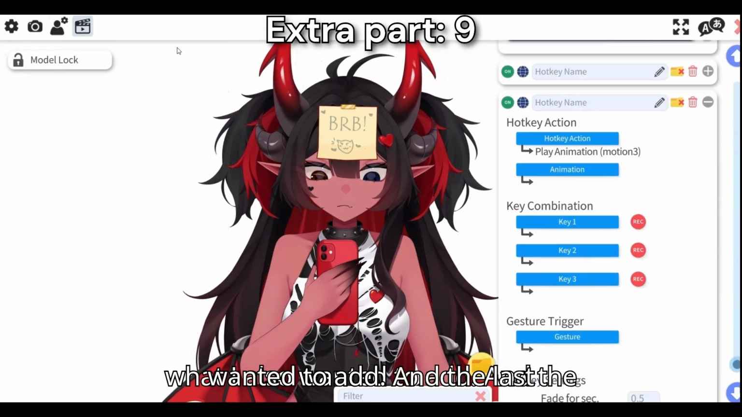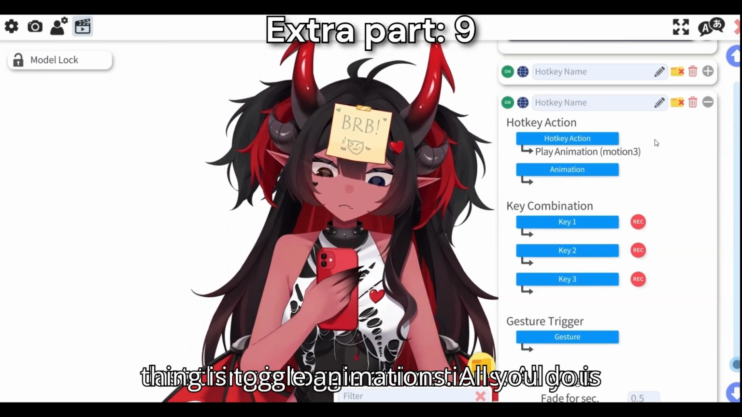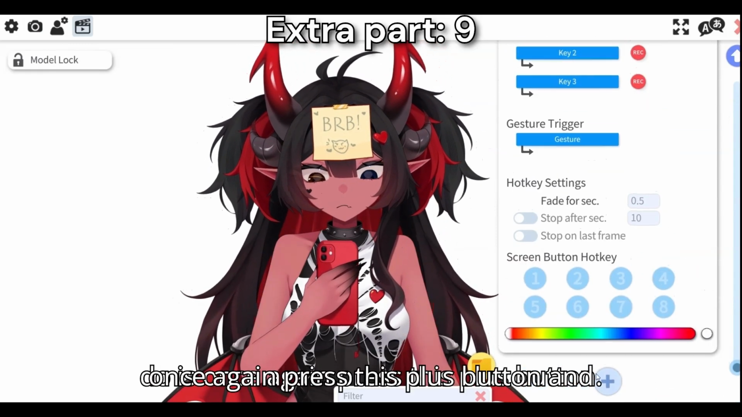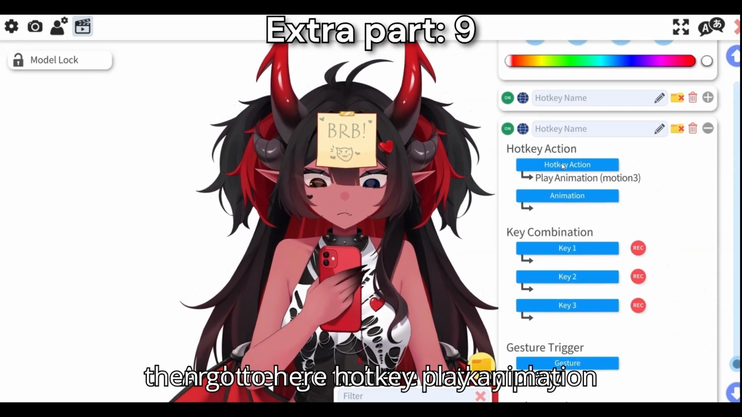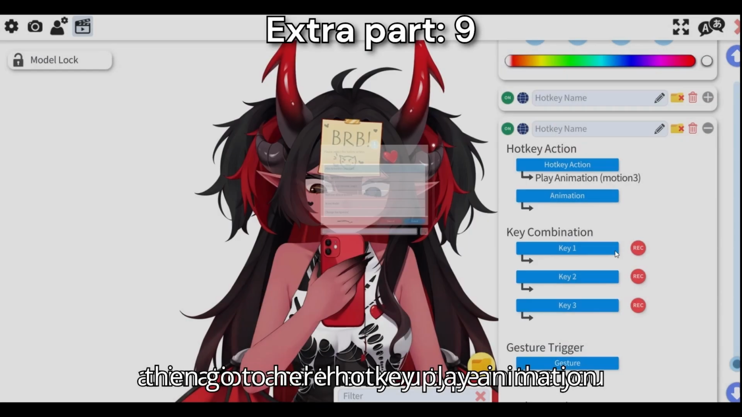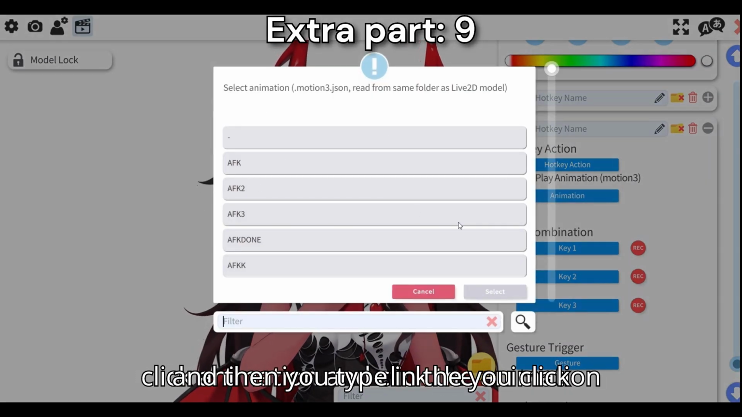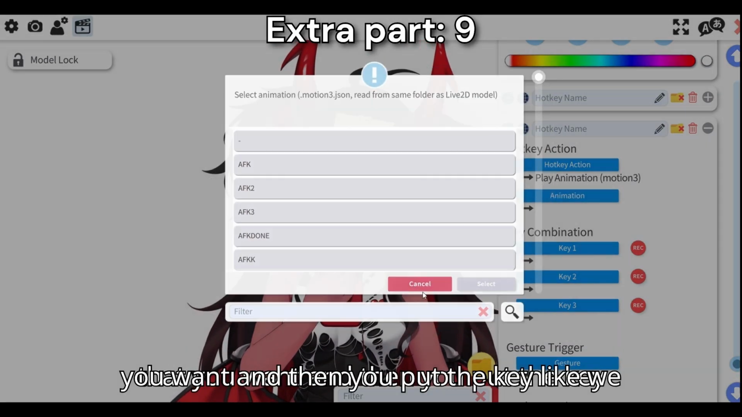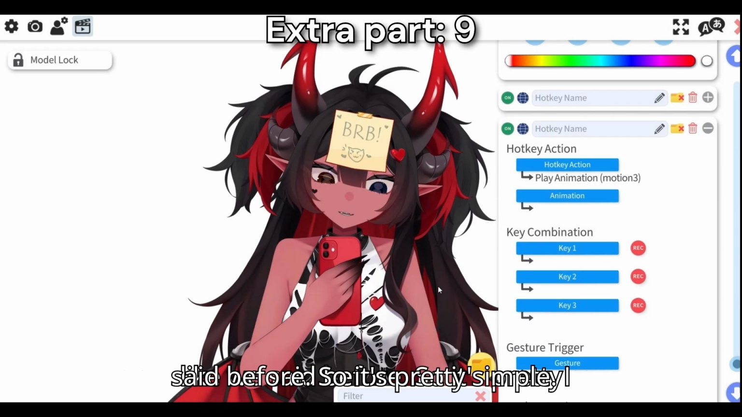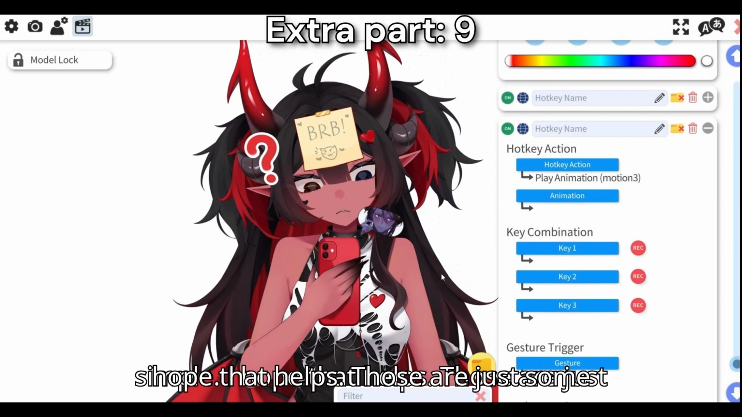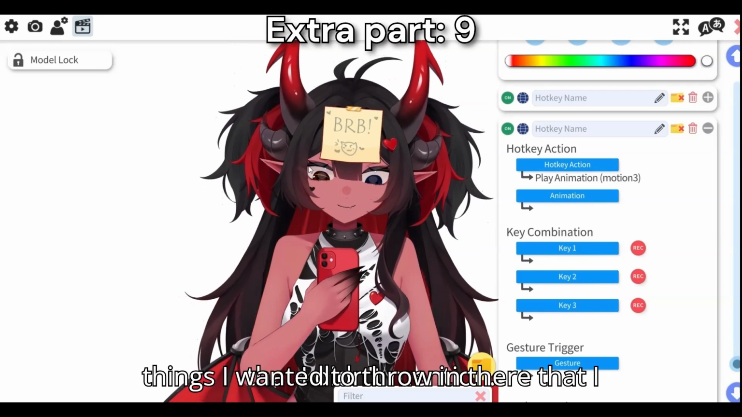And the last thing is toggle animations. All you do is, once again, press this plus button and then go to hotkey, play animation, then click animation and click the animation that you want, and then you put the key like we said before. So it's pretty simple. I hope that helps. Those are just some things I wanted to throw in there that I didn't mention.